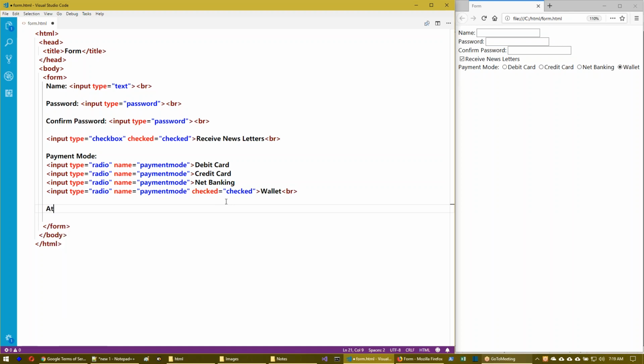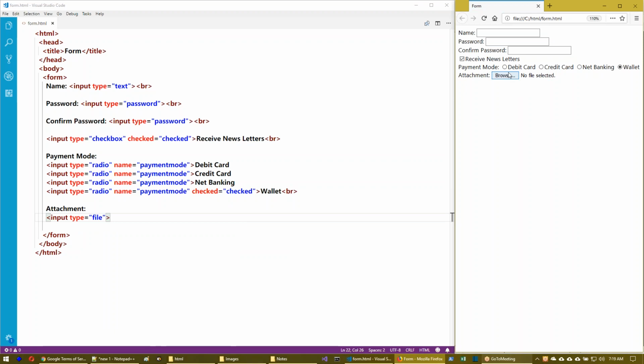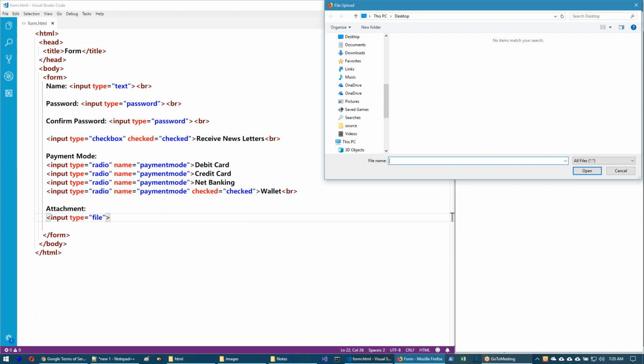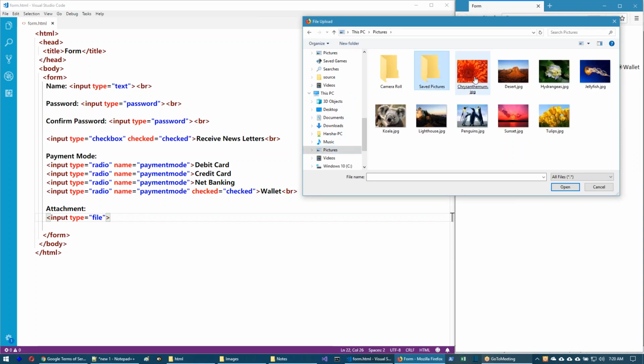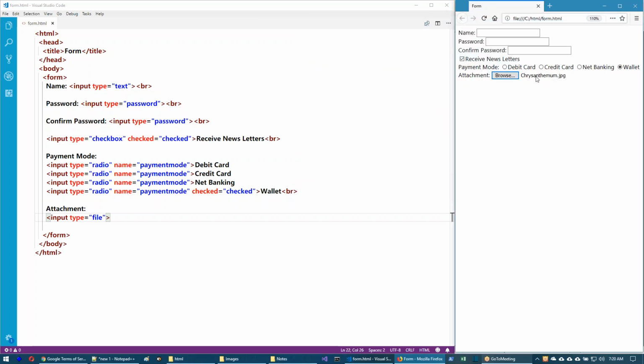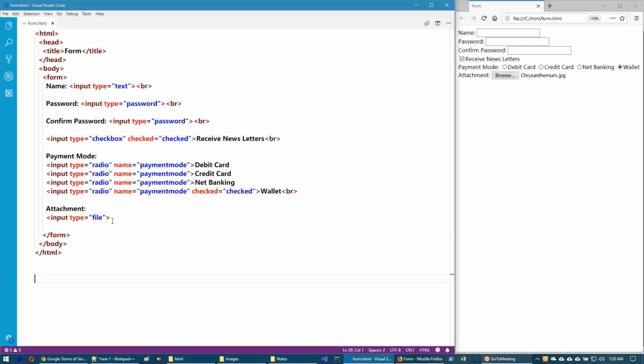Next, you want to offer some file attachment. You want to allow the user to choose a file. Then we have to provide input type equal to file. Now, a browse button with a no file selected message will come, and if you click on the browse button, you can choose any file of any type. For example, I'm selecting some image like this. So the image will appear here like this.